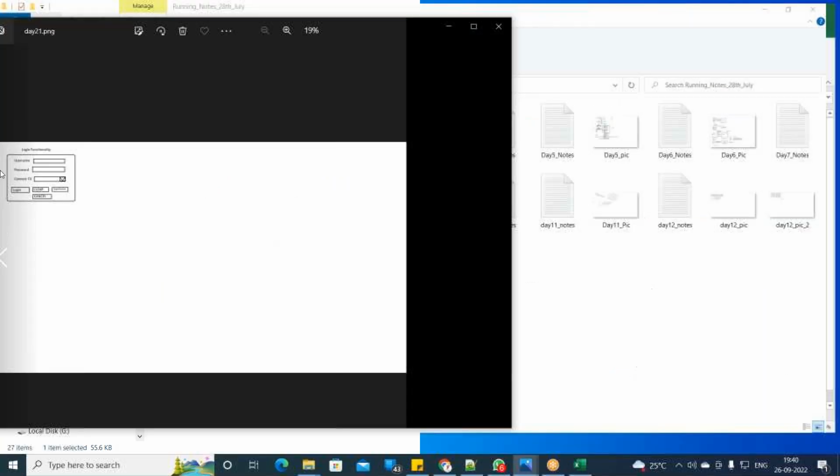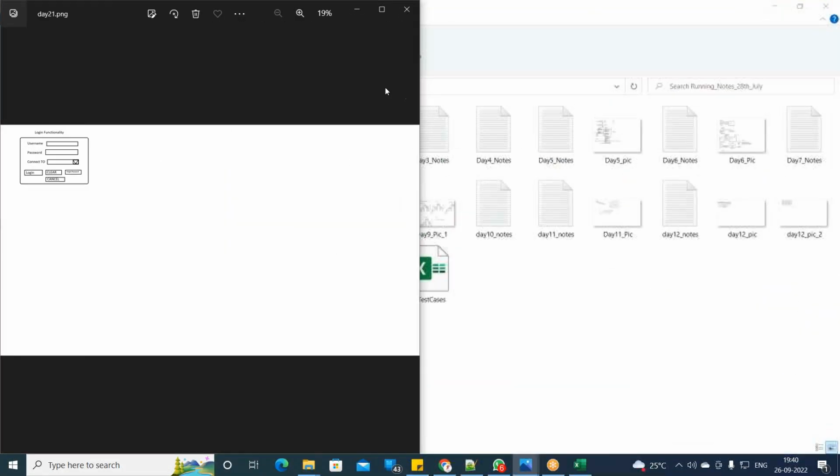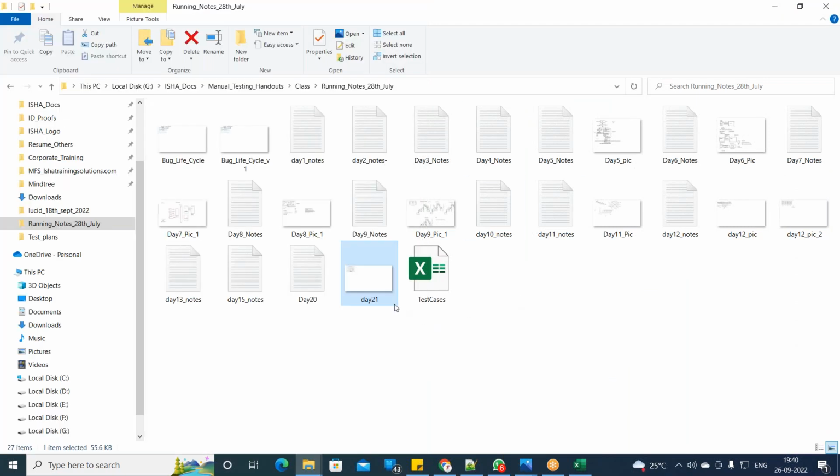Okay, I'll open that document for you. Have I saved that? Hang on. I don't know if I have saved that defect life cycle or something like that. No, I don't think I have saved the defect life cycle.